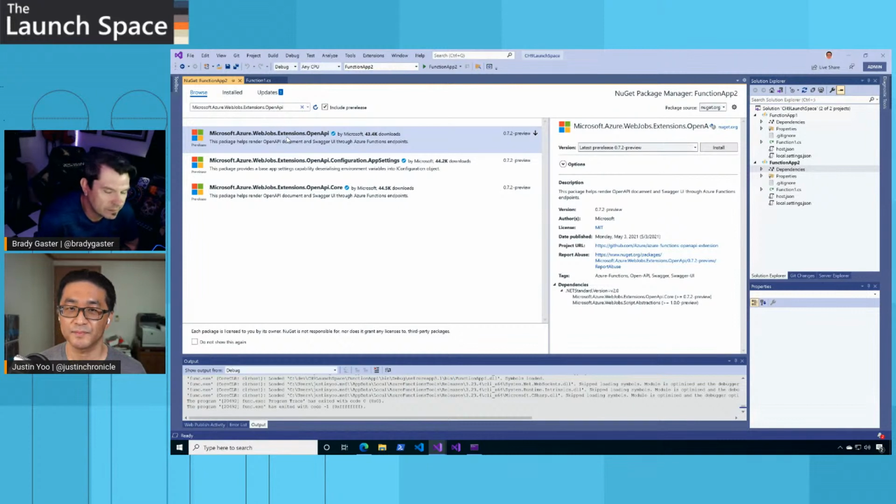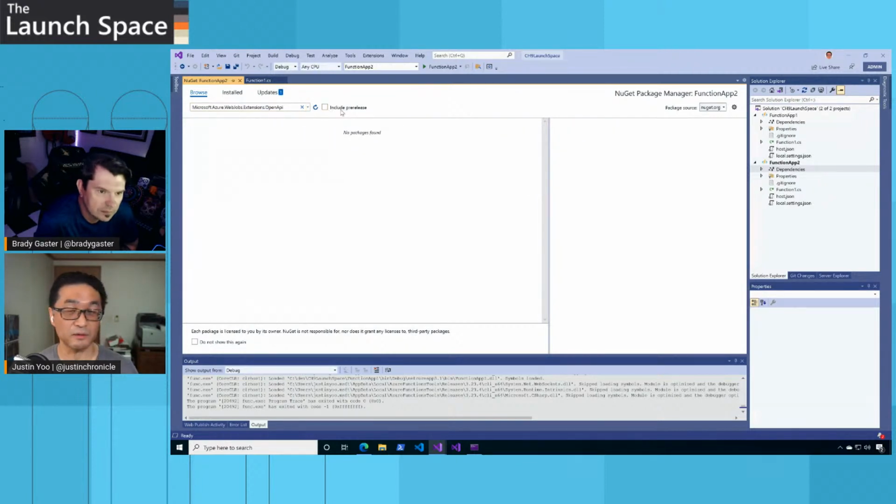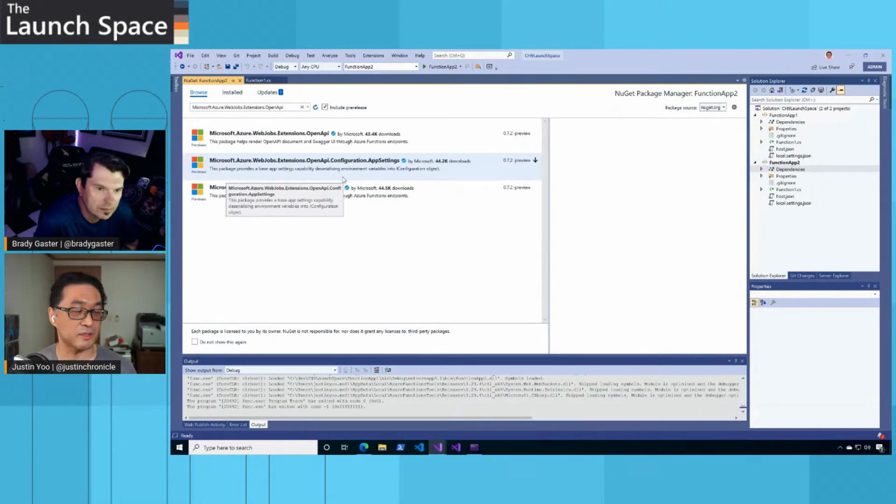Yep. So this is the right name, but usually if you don't tick include pre-release, you cannot find it, because our extension is currently in preview.